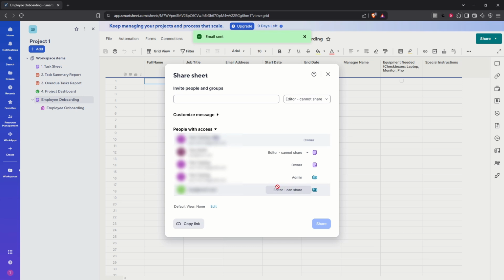By following these precise steps, you can easily share your Smartsheet sheets and customize the level of access based on your collaborators' roles. Thanks for watching, and get ready to streamline your collaborative efforts with Smartsheet.